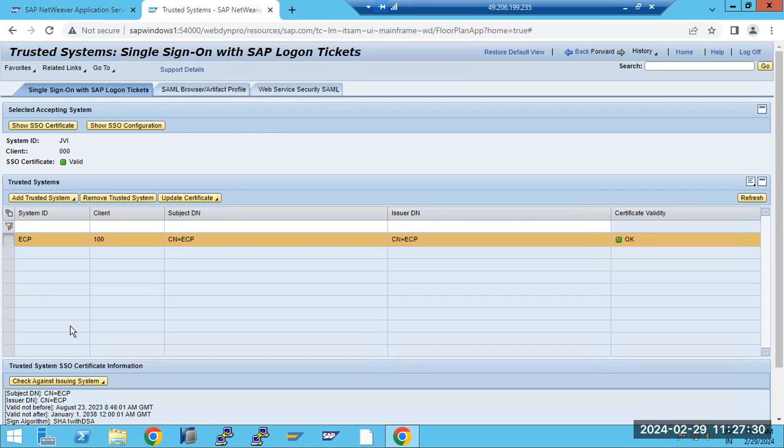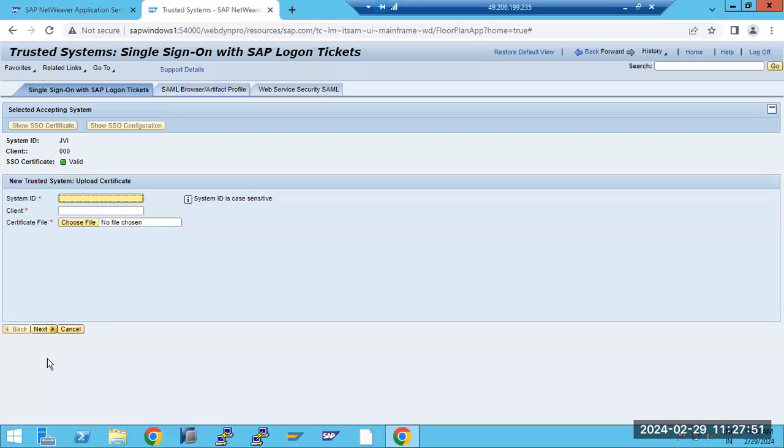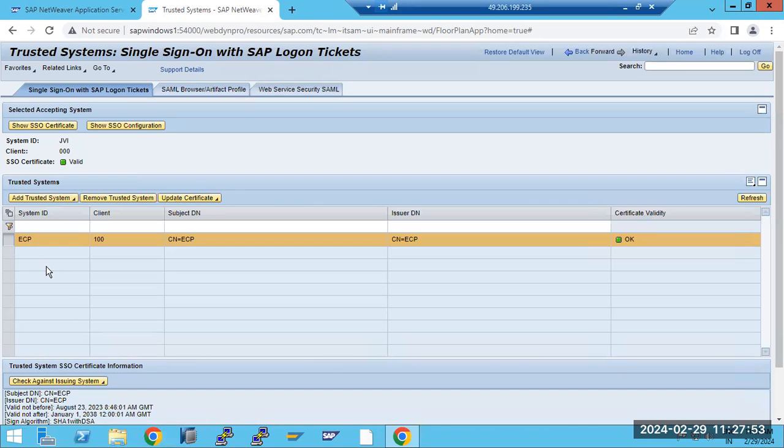In that case, in the above level we have the SMT1 trusted system concept. Here we also have the concept of trusted systems, but here we don't have a transaction code. We will go to the trusted systems here, and we will import and add those certificates manually, so that whatever system you add here will be trusted without any issues, without asking for user ID and password. That is the purpose of the concept.